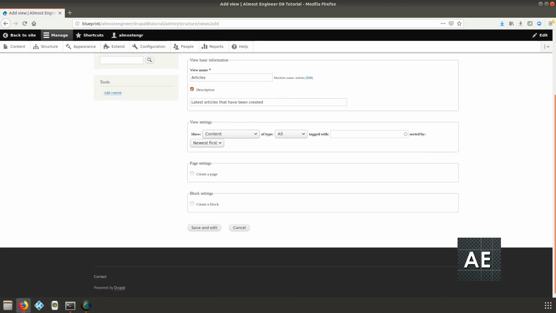And then I wanted to show content. We also have the option of showing other various entities, but this one is going to be content of the type article. And then I wanted to sort by the newest first. You also have other options to sort by, but I'm going to leave it with newest first.